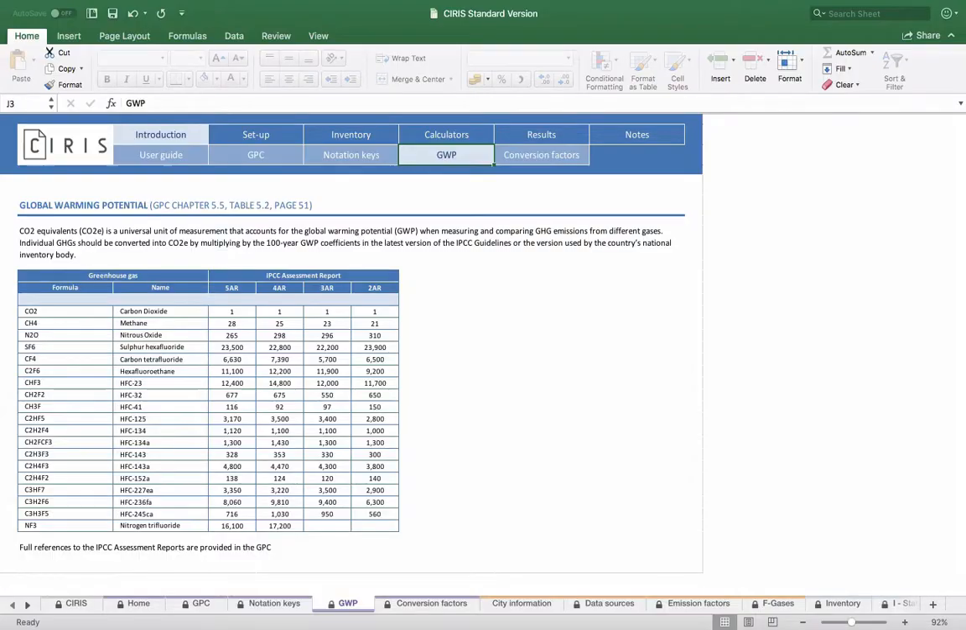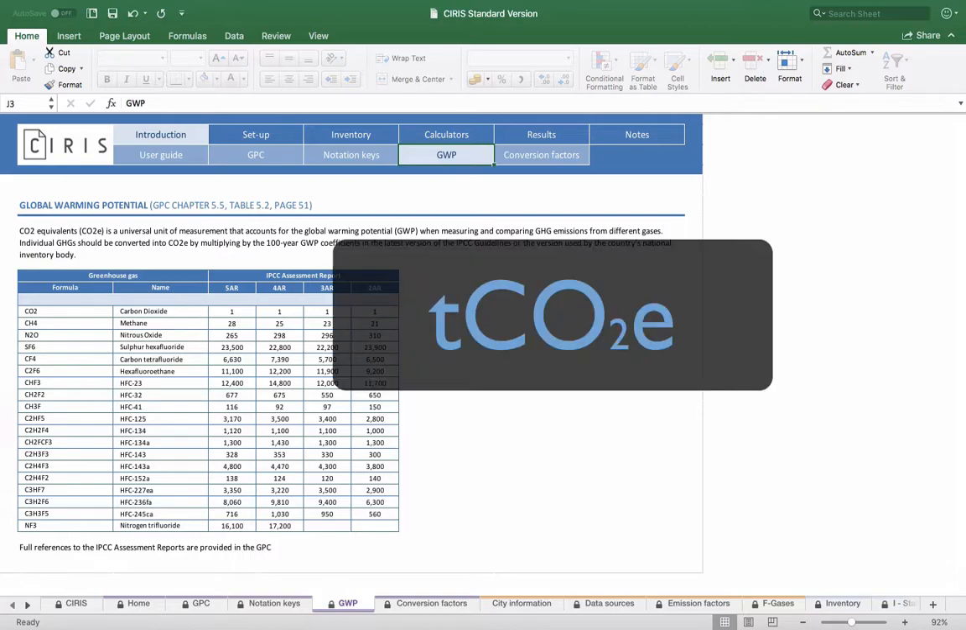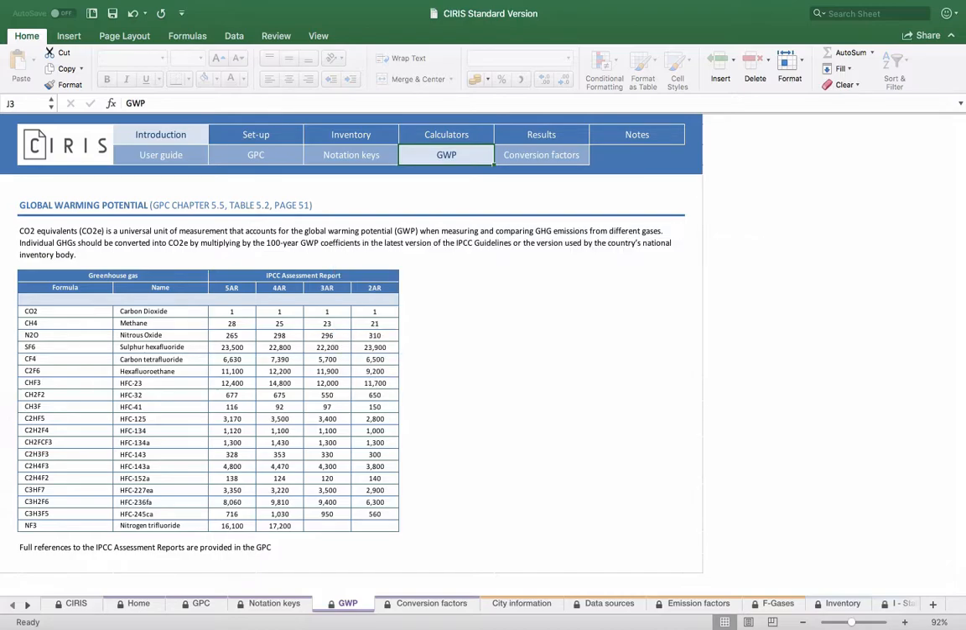A GWP value is used to convert quantities of different greenhouse gases to a shared unit, carbon dioxide equivalent, CO2e, that can then be directly compared. The GPC requires that all emissions are reported in tonnes of CO2e. CIRIS automatically calculates this based on the GWP values specified by the user in the emission factors sheet. More information on this is included in the emission factors sheet within the Setup tab.